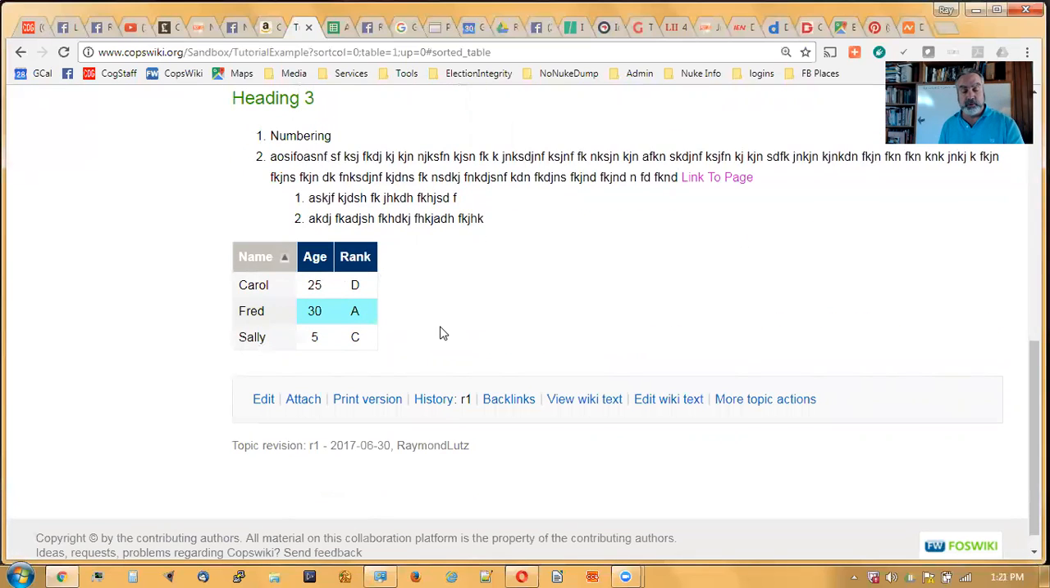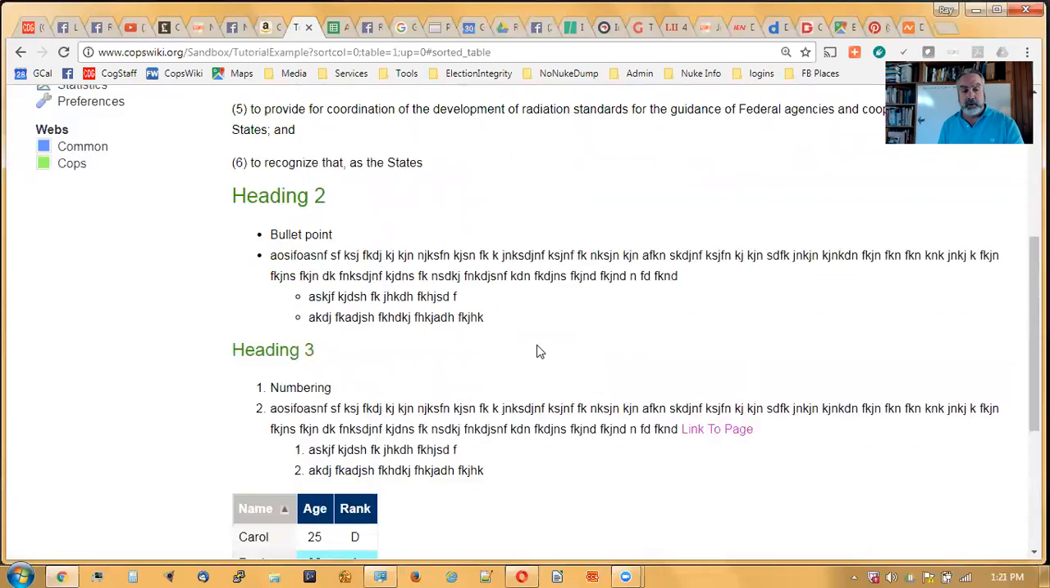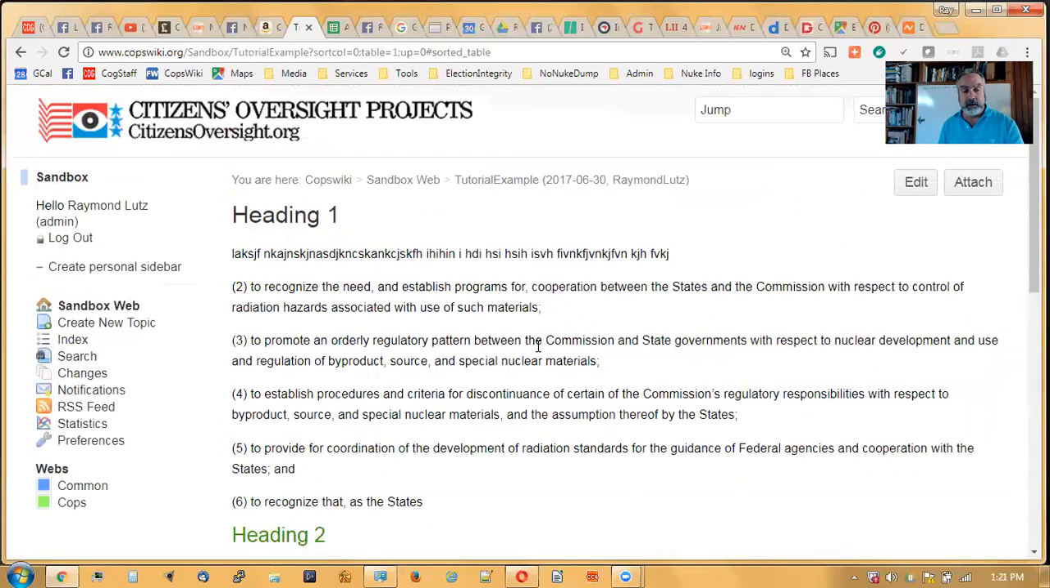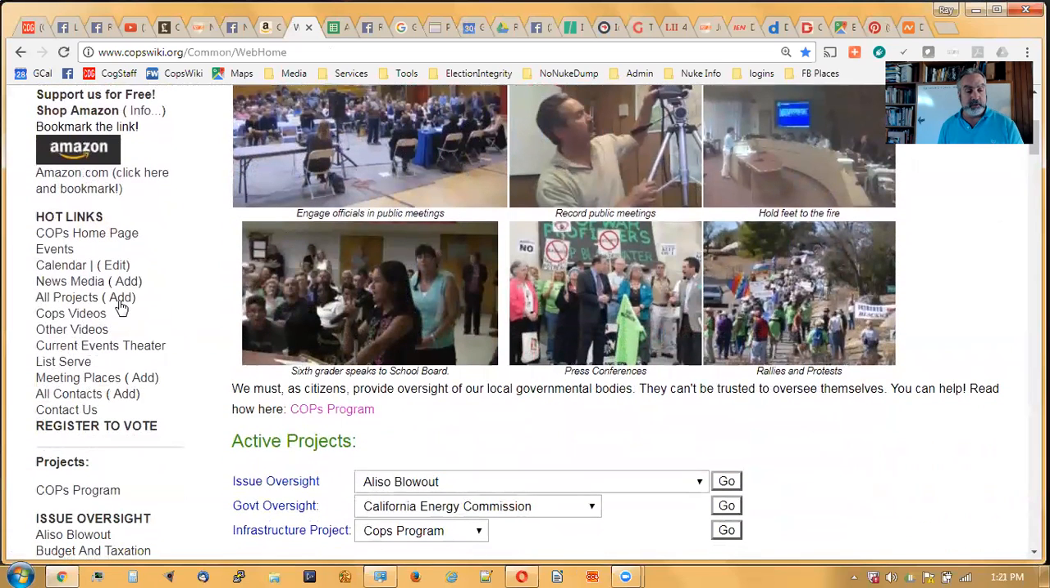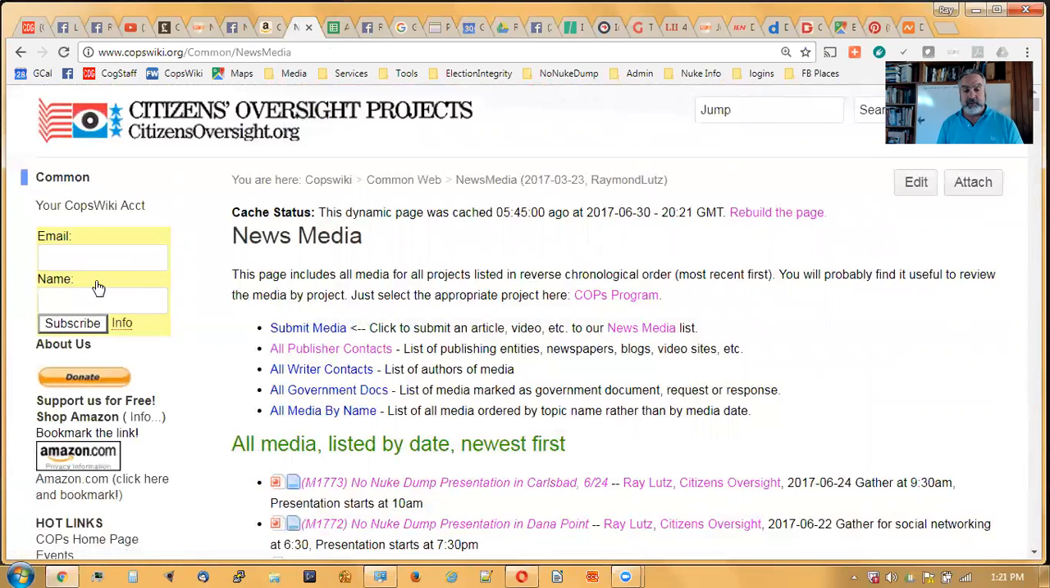Now let me show you one of the concepts behind the dynamic nature of this. We're going to go back over here to this thing called news media. Most of the website is based around this news media, but it's kind of come down to, instead of news media, it's pretty much just any media.